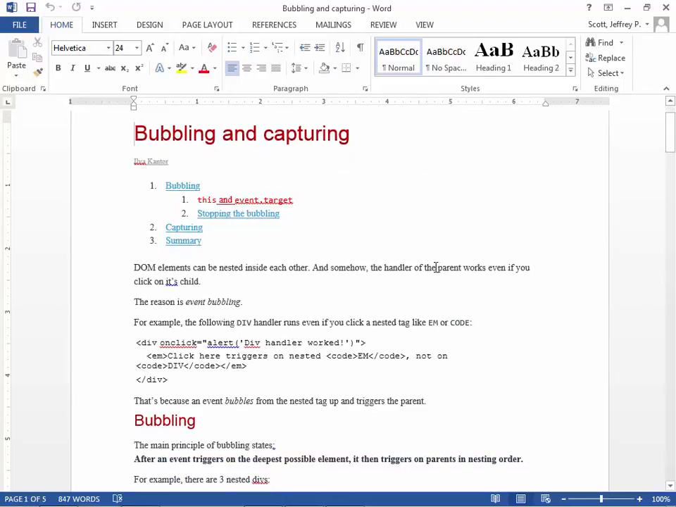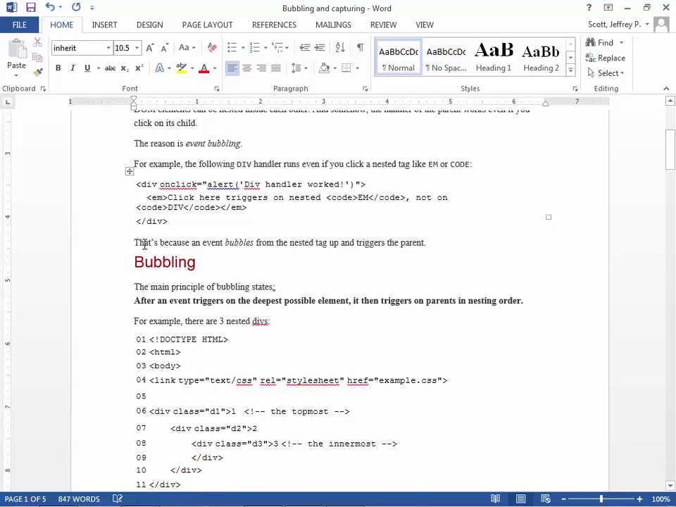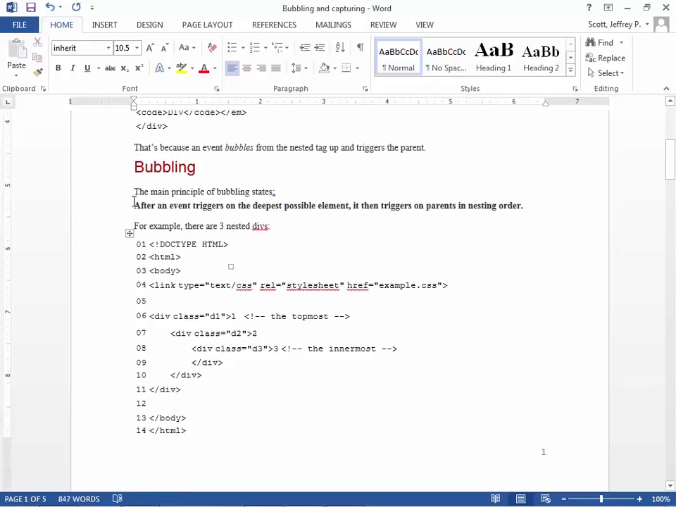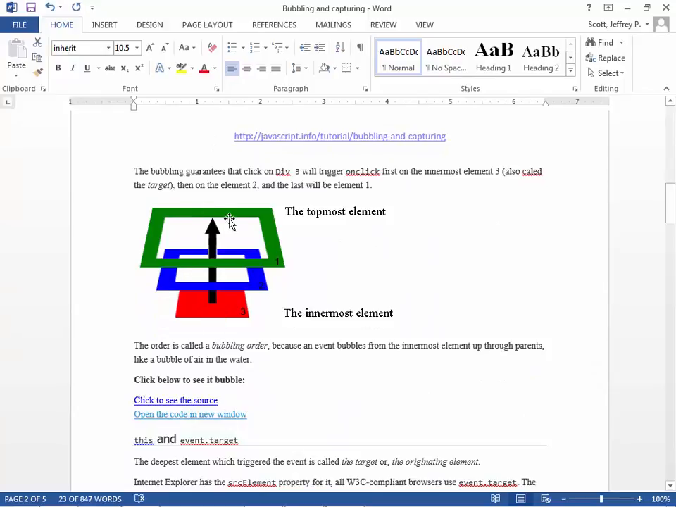As it says, DOM events can be nested inside of each other, and somehow the handler of the parent works even if you click on its child. The reason is event bubbling. For example, the following div runs even if you click the nested tag like em or code. That's because an event bubbles from the nested tag up and triggers the event. The main principle of bubbling states that after an event triggers on the deepest possible element, that's where it fires first, and then it works its way up the stack, so to speak. They're trying to show that here. I don't know if that's a great picture or not, but it's the one I've used in the past, and I kind of like it.